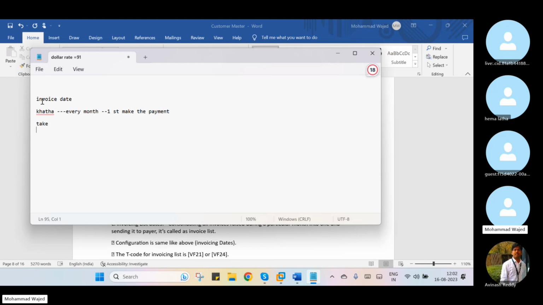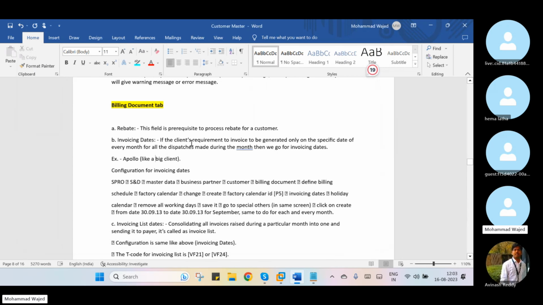So today I took oil, and another day I take whatever I want, like tamarind. He will make a note of all this. And on September 1st, I will make the payment for whatever the purchases were in the month of August. So this process is called an invoicing date. Here the client requirement is that the invoice be generated only on a specific date of every month for all the dispatches made during the month. Then we go for invoicing dates.